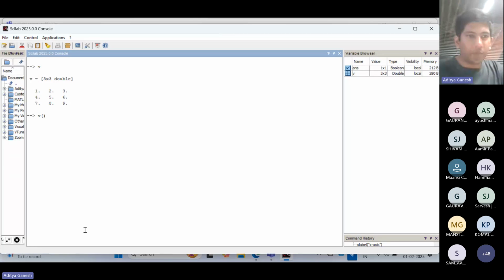So V of 1 comma 1 means this is the first value out here. If I do 2 comma 2, it gives you this particular value. If I do 3 comma 2, that is third row and second column, it gives you 8. So in this fashion, you can get scalar values out of your matrix.